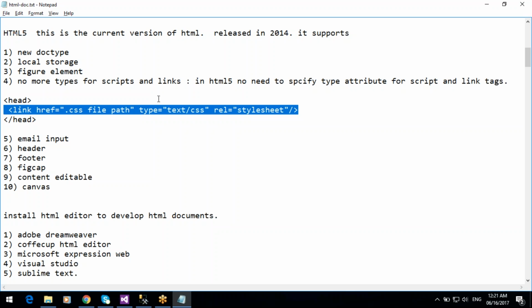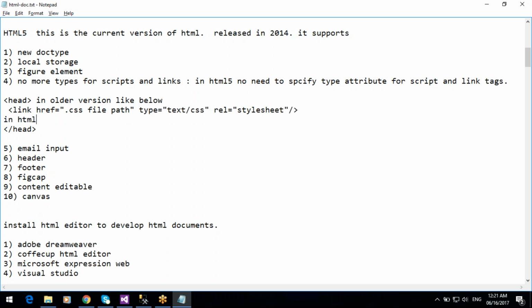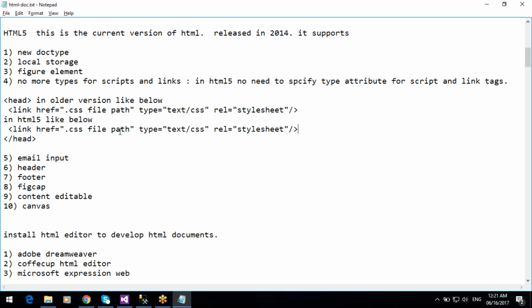But in HTML5 it is like below. No need to specify the type attribute, so here we can remove this. This is one new feature: no need to specify the type attribute for the CSS and the script tag. In older versions it was compulsory to provide the type attribute when calling CSS files, but the rel attribute is a must in HTML5 also.